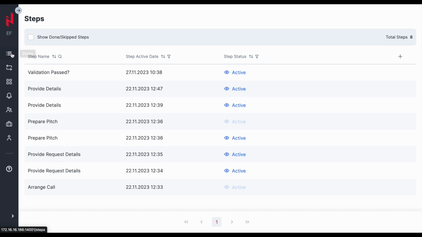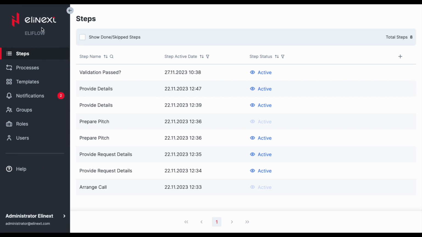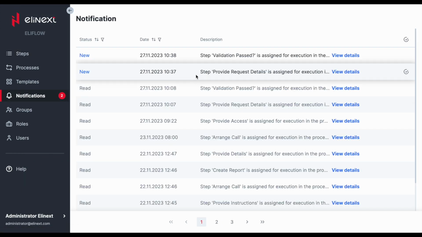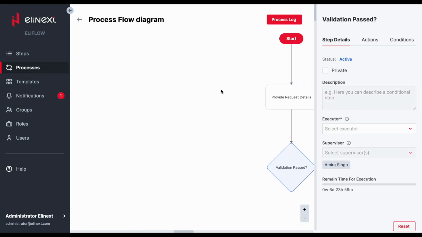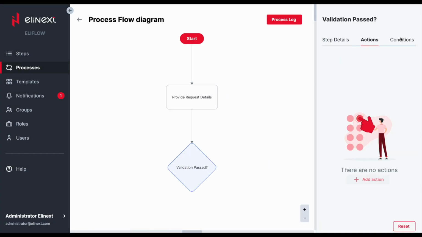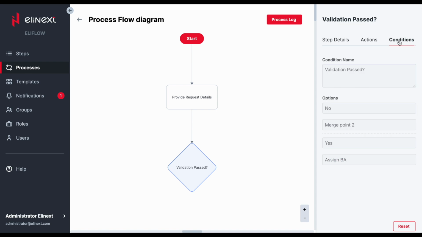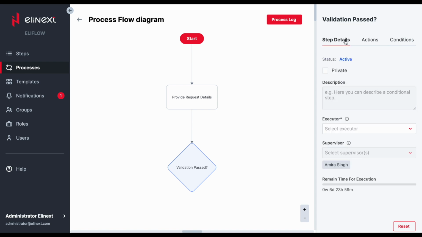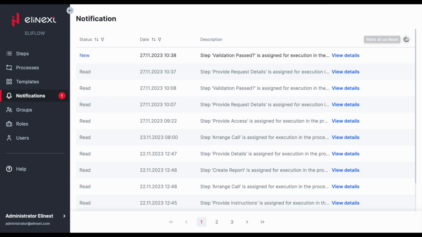All right, to stay always in the know about the steps that require the user's attention, I can go to the notifications tab here, and first, this step I have already completed, I can mark it as read, or I may want to click on view details, go there, and again learn more about this step that needs to be completed by myself. All right, let me mark this all as read.